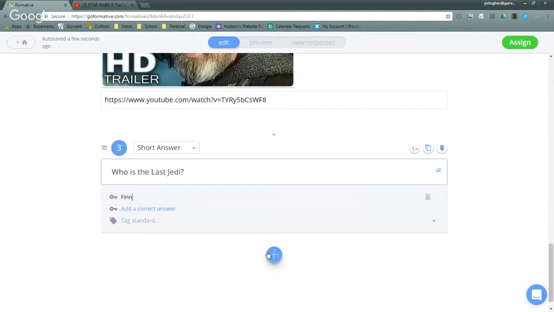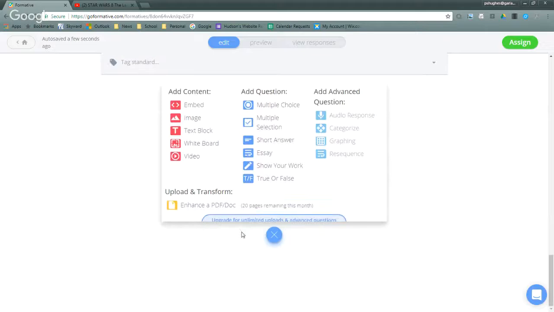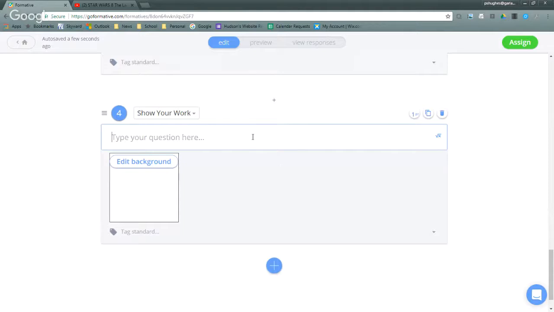Okay, so I'm going to move on now. Let's try a show your work question. This one's neat. How would you show 5 plus 3 equals 8?